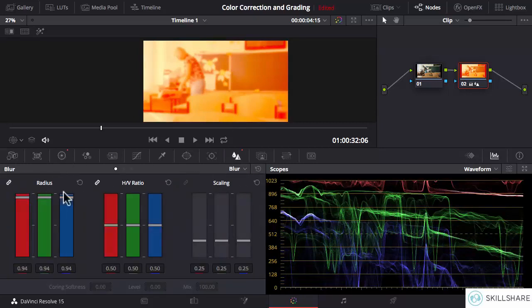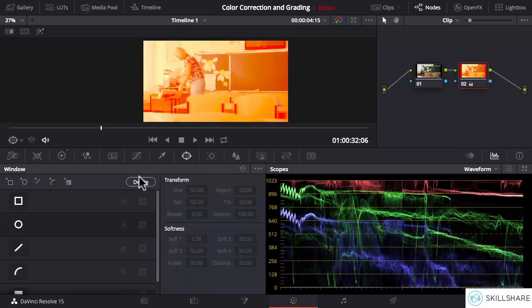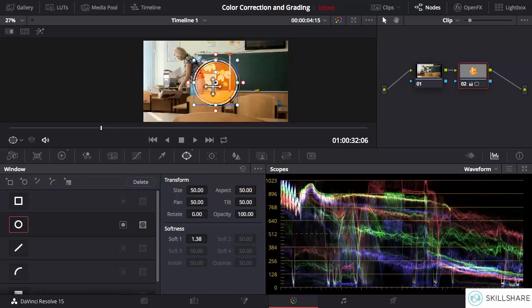Let me undo the blur, and now I can go back to the window, and let's apply the same effect to a circular kind of window, and you can see that immediately the effect now reduces to a circular shape. And with many of these shapes, you can see these white dots around the edges with red borders. So you can basically grab them and move them away, and in this way you can soften the edges, and that creates a nice feathering effect.